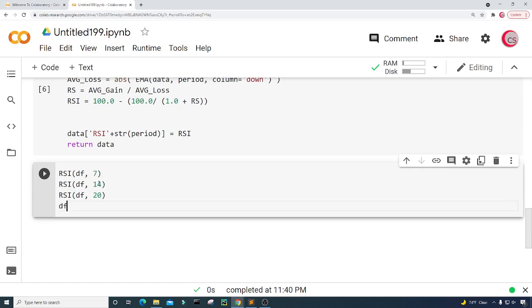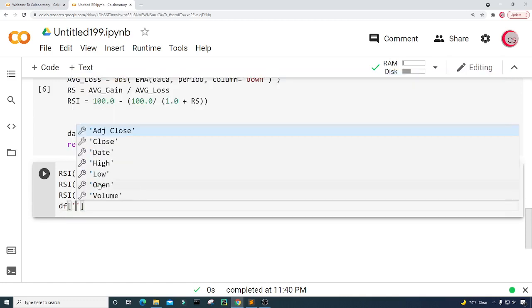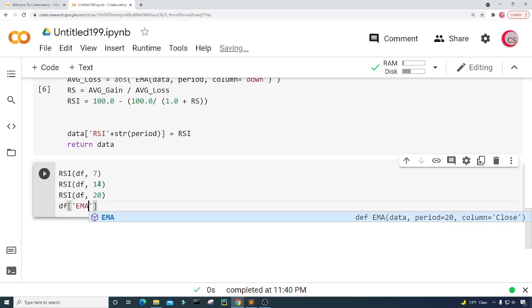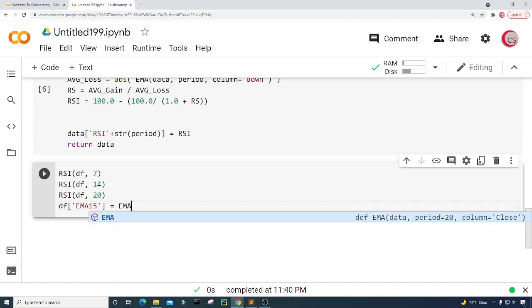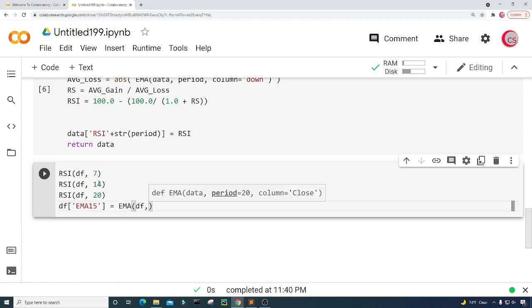And then let's create columns for the EMA. All right, so I'm going to do EMA. I'm going to put in the time period here as well for the name, so that way I know that it's EMA with time period 15. And I'm going to set this equal to EMA DF and then input the time period of 15.